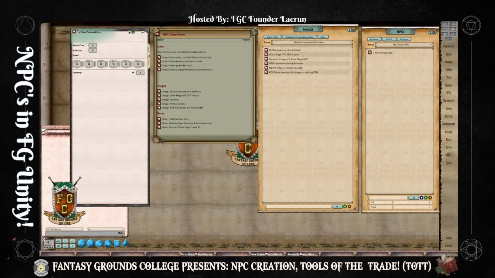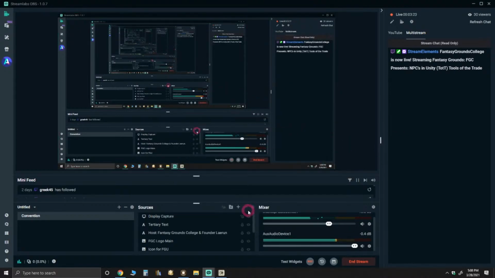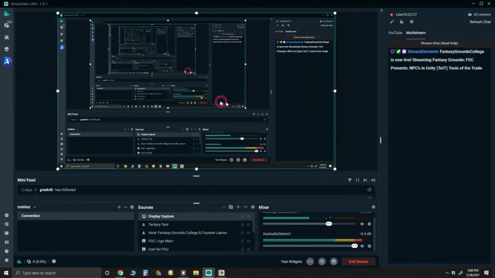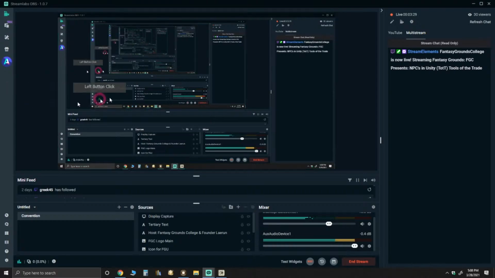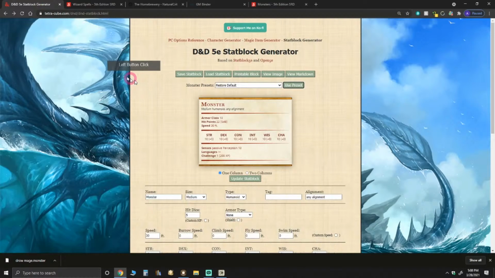So I'm going to make a display capture, and this will add the ability for me to take any sort of display, and that's what I have now. So I will flip back and forth between this and Fantasy Grounds. Right now you're going to see the full screen, so we're not going to cover up anything. And I'm going to go to the website, and this is called the D&D Stat Block Generator.